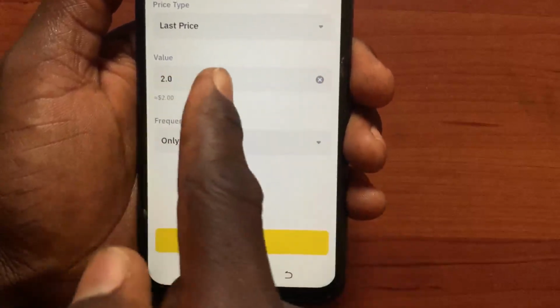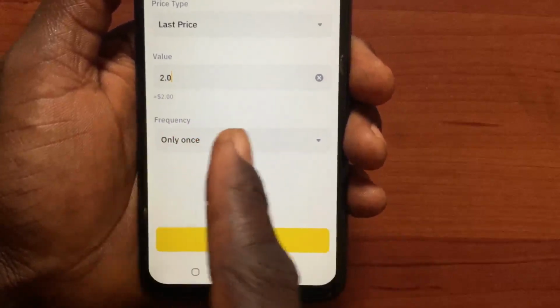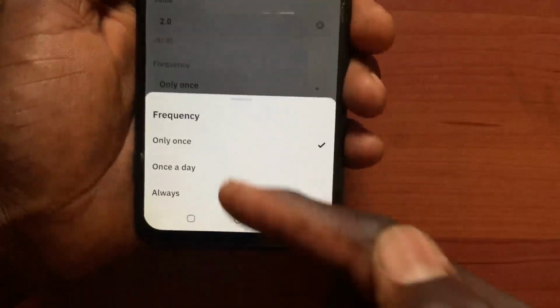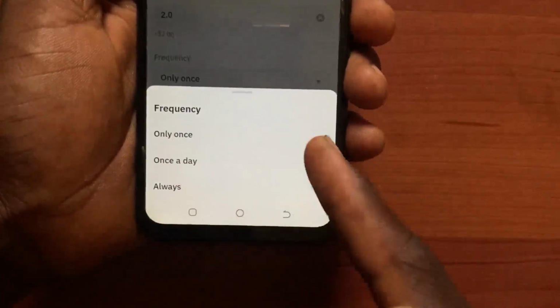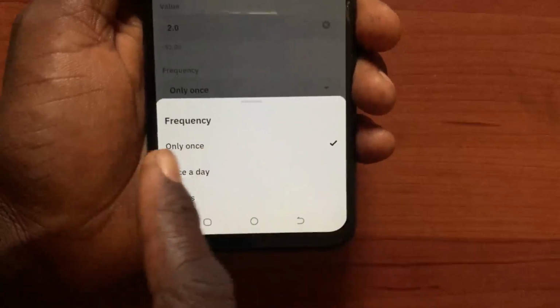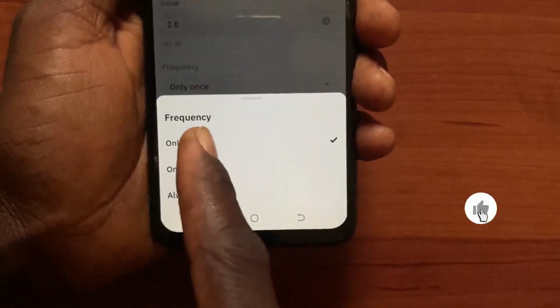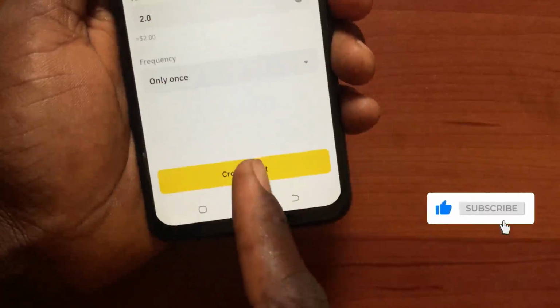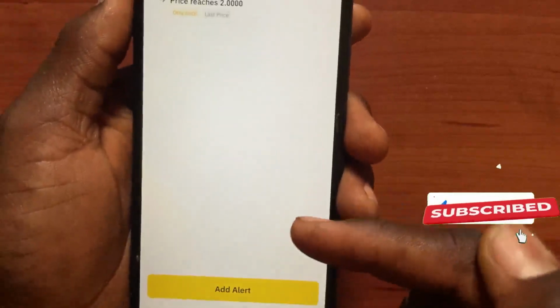So after you set the price like this, how frequently do you want to receive the alert? If you tap on this option, there are different options: only once, once a day, and always. So you can choose the one that suits your needs. For me, I'll go with this one, only once. After you choose this one, tap on this Create button. So from there, the alert will be created for you.